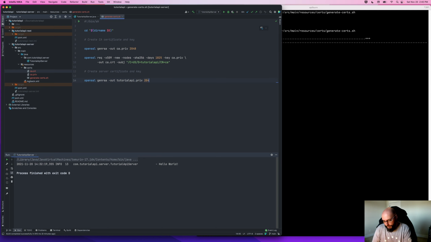We'll make it 2048 as well. Next thing we'll do is openssl req again, -new. And we're not going to generate an X509 cert on this one. We're going to generate a certificate request, a CSR, certificate signing request, because we're not just going to create a cert. We want it to be signed by our certificate authority, our fake certificate authority certs that we created above.